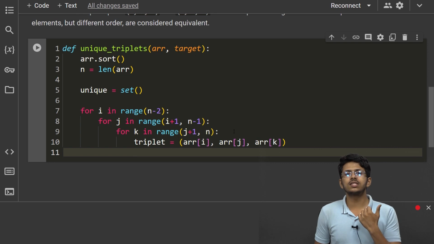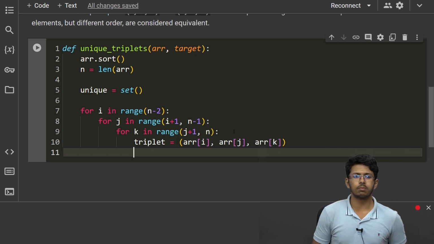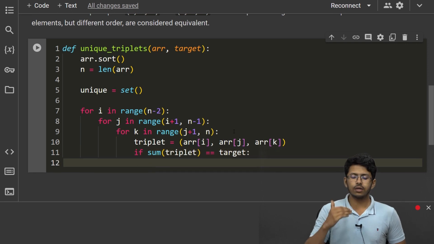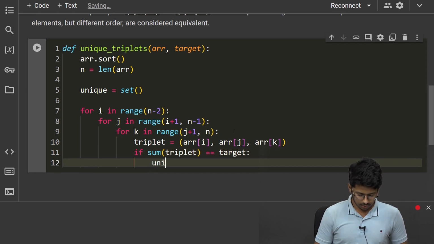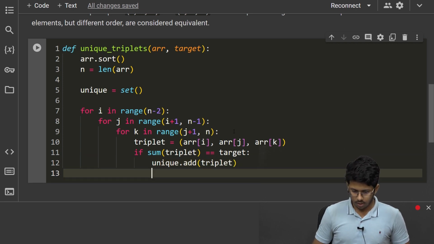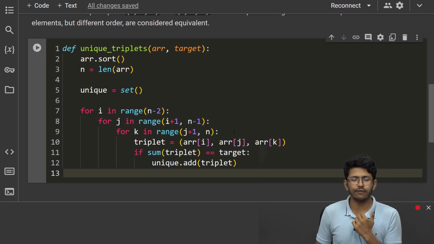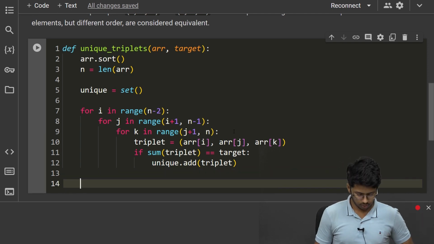Now we have to check if this triplet satisfies our condition. So we will use the built-in method called sum for the tuple. So if sum of triplet is double equal to our argument target, we will add it to our unique set. So unique.add of triplet. So once this is done, we have our set of unique triplets defined. All we have to do is return the length of this set. So we will define the return statement, return len of unique.